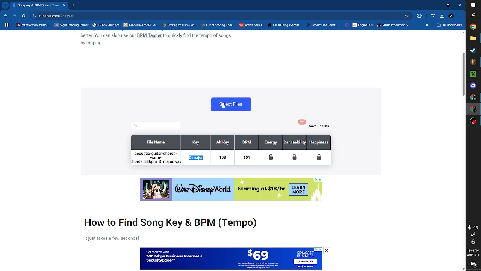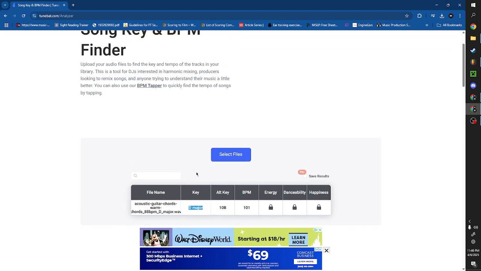We've confirmed that the original key is D major. I've often found this website is the best way to double or triple check, just to make sure you're not hearing stuff or something's not working.